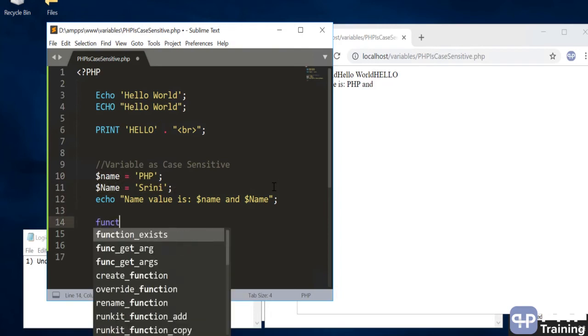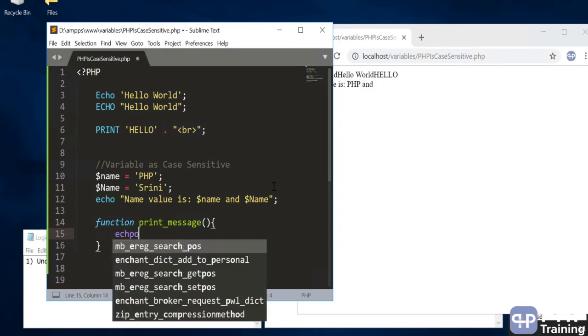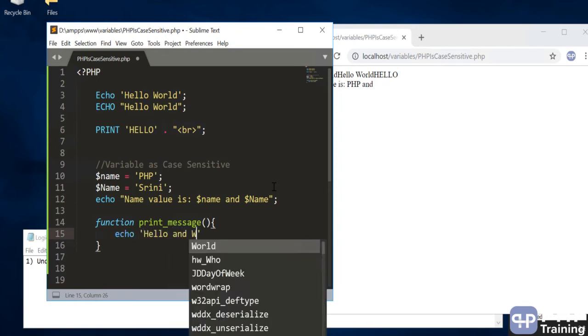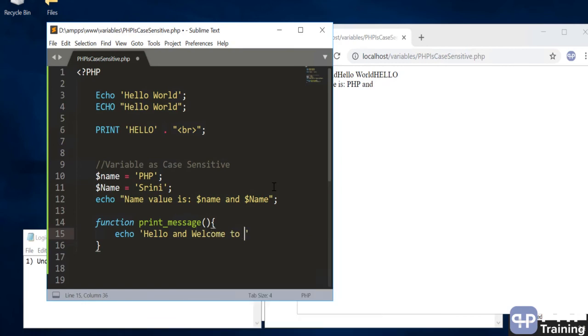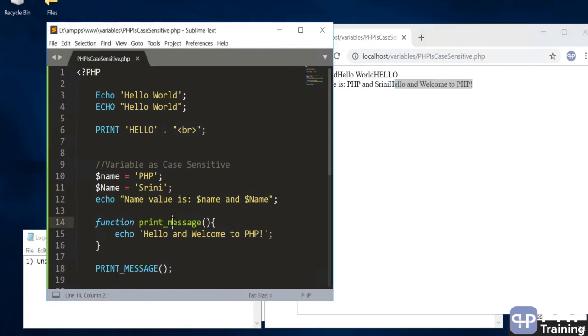Okay, so let's try out with a function. We'll print a message. So let's understand whether functions are case sensitive or not. Okay, and I try to print this. And let's see what happens. It doesn't really care, right? It doesn't really care whether your functions are uppercase or lowercase.